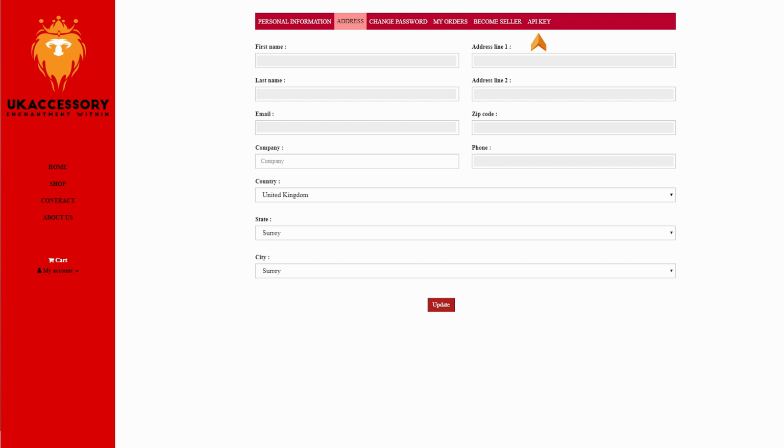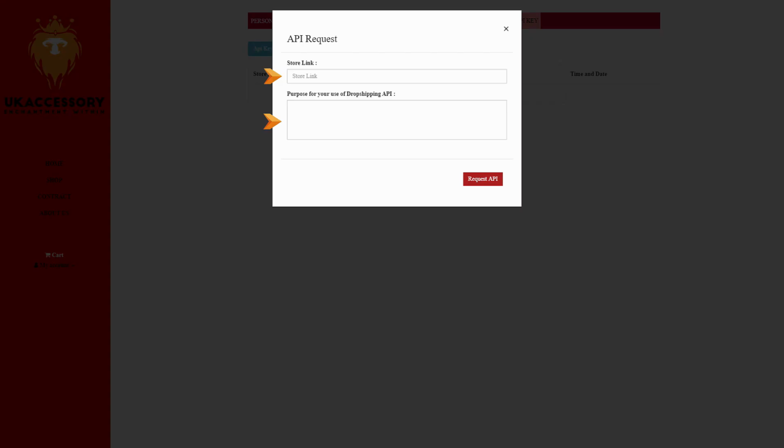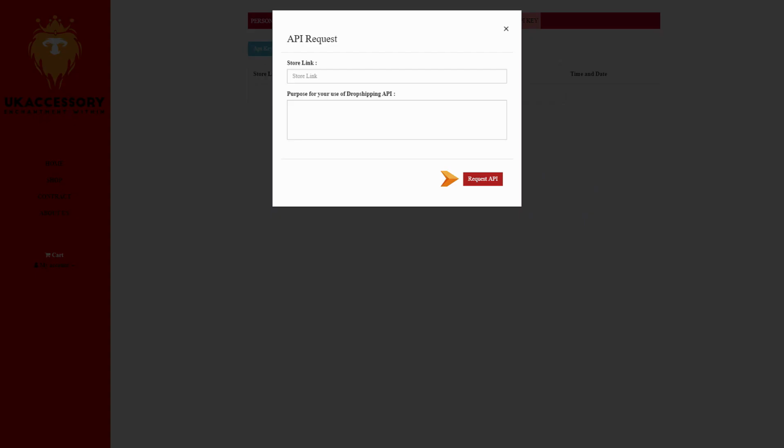Step 5. When this is done, click on the tab API Key, then click on the blue button API Key Request. In the pop-up, please provide your e-commerce shop link, as well as enter some information about the purpose of your dropshipping API. For example, what kind of retail shop you own, and why it would be a good fit as a dropshipping partner to this particular wholesaler. When all the information has been entered, click on the Request API button.